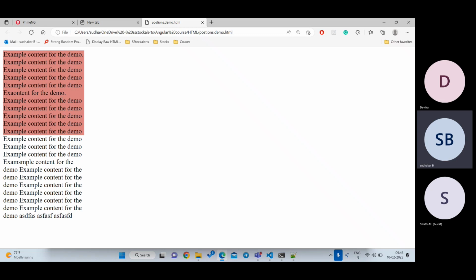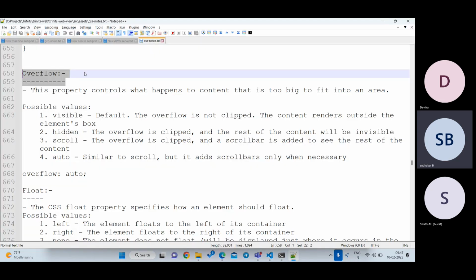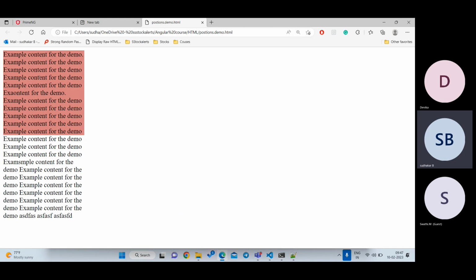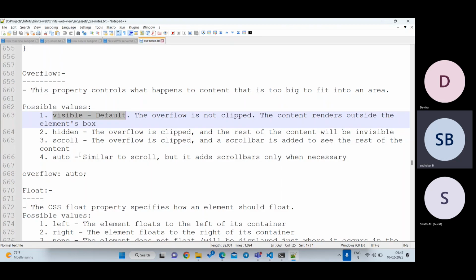To control this, we have a concept called overflow. Whenever your content is more than your box, what should you do? By default it is visible. That means even though the content goes outside the container, it will still display like this, but I don't want that. Whatever content fits inside, I want to show, and the remaining content I want to hide. For this you can use a property called hidden.